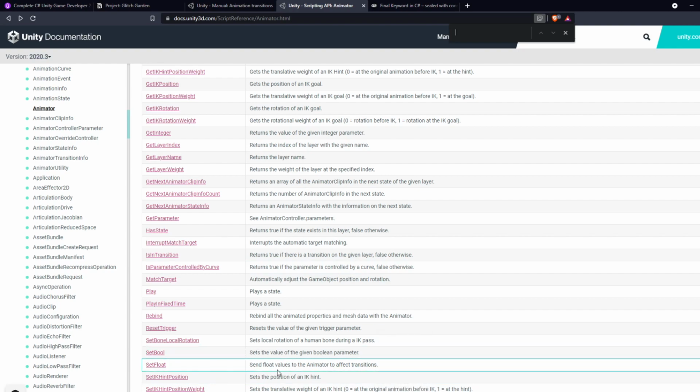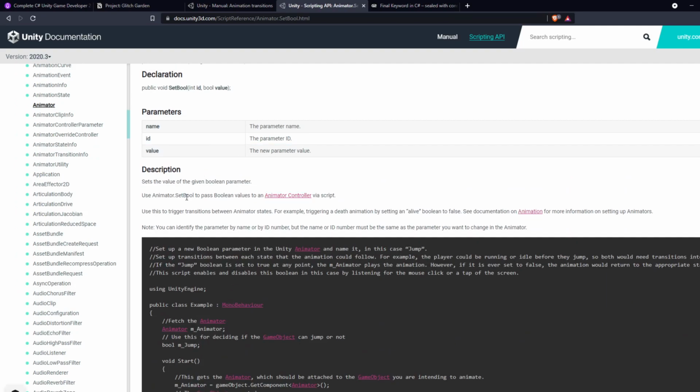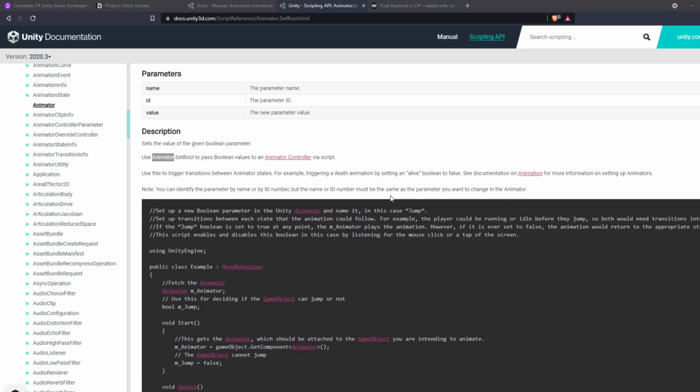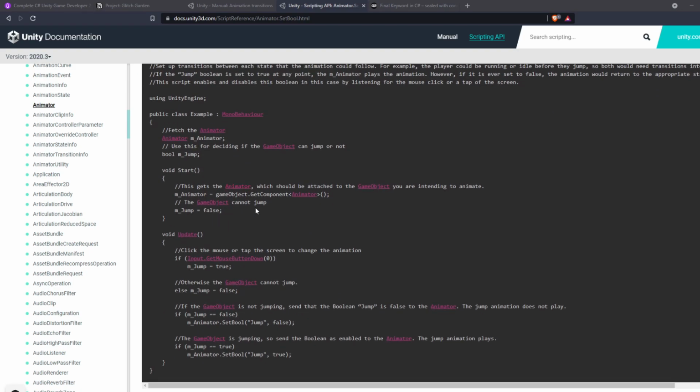Oh, here it is, SetBool. That's the value to give the boolean parameter. Use animator SetBool to pass a boolean. See how we're doing. No, our parts were named already. Alright, so let's see. We have the animator. So we get the component game option. So we have the animator, and the game option cannot jump. And jump.